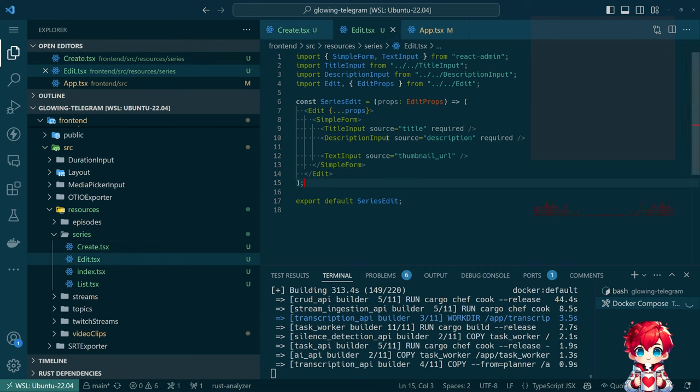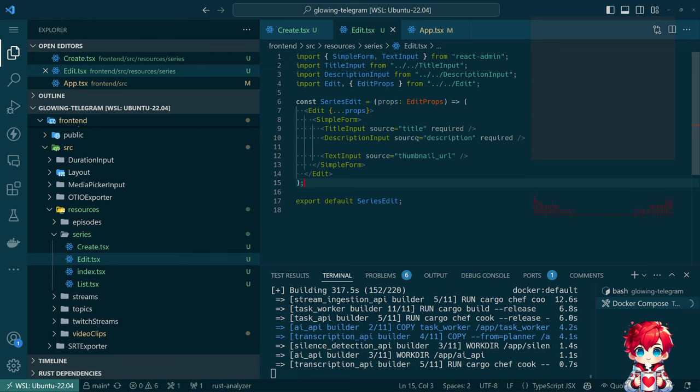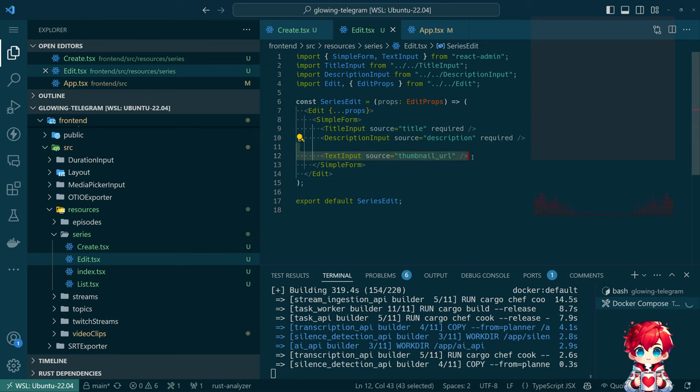Okay, we get create, we get edit. Edit lets us edit the thumbnail URL. I don't really have that wired in. At some point I'll need some kind of media management thing.